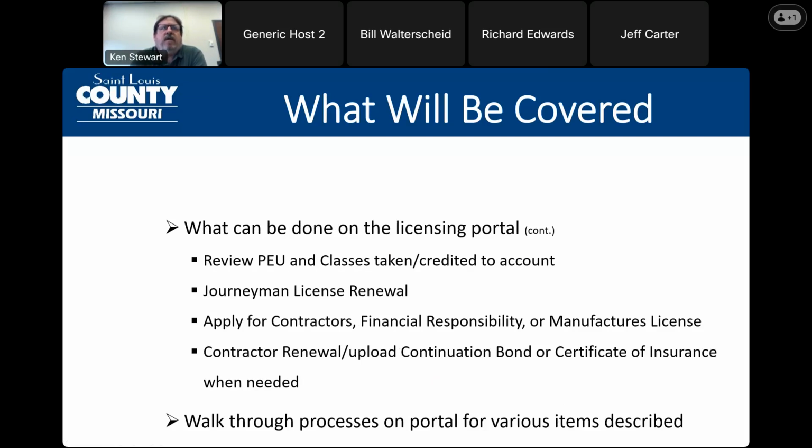What else we're going to do is the PEUs and classes, review those. There's two spots you have to go to. There's one spot it appears that it should be there, but it's not. And again, we'll walk through that. We'll also do a journeyman license renewal. Apply for a contractor's license, and basically contractor's financial responsibility or manufacturer license, basically all the same. We'll wrap it up with a contractor renewal and show everyone how to do a contractor renewal.